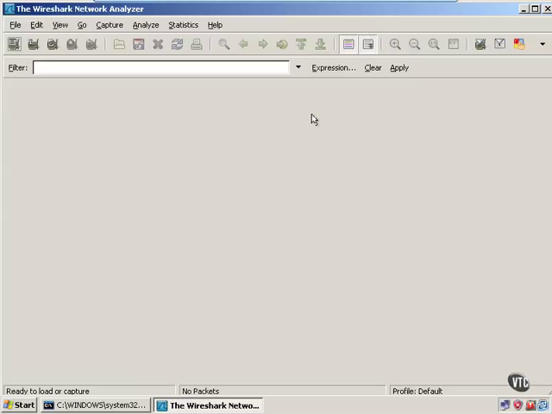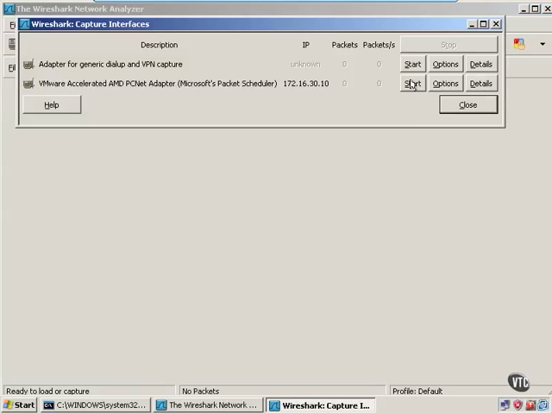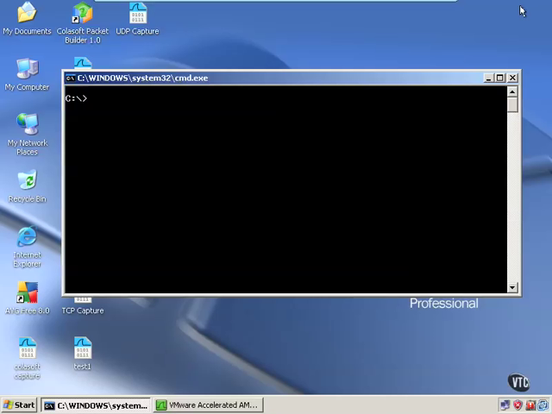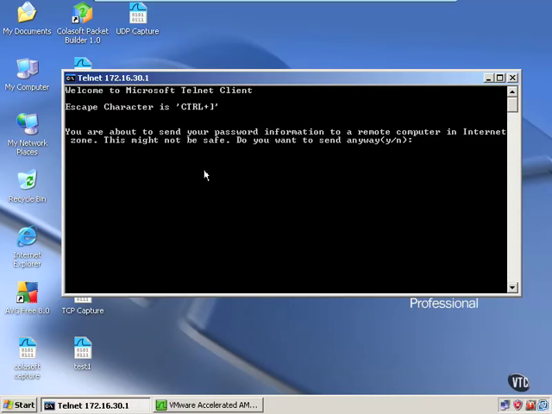Okay, we're back in our Windows XP box and we're in Wireshark. We're going to start a capture on our .10 interface, and then we're going to go back to the command prompt and initiate a Telnet session. We're going to Telnet to 172.16.30.1, which is my Windows 2003 server. So we're going to Telnet to that box, and it's actually going to give me a warning.